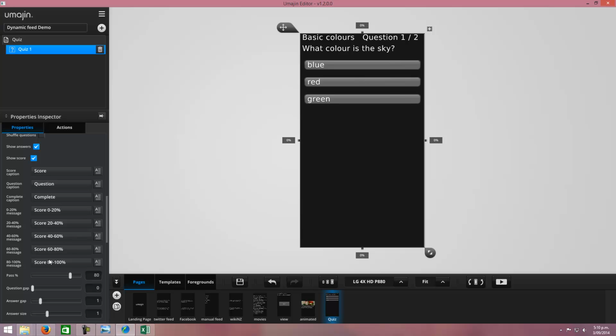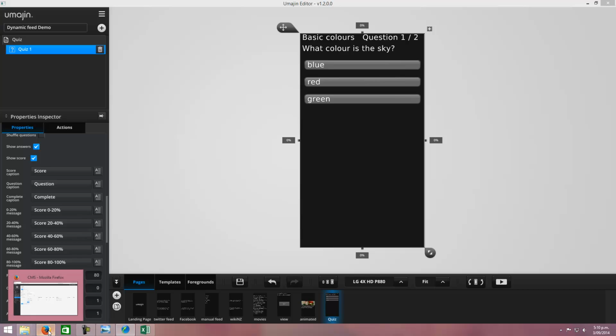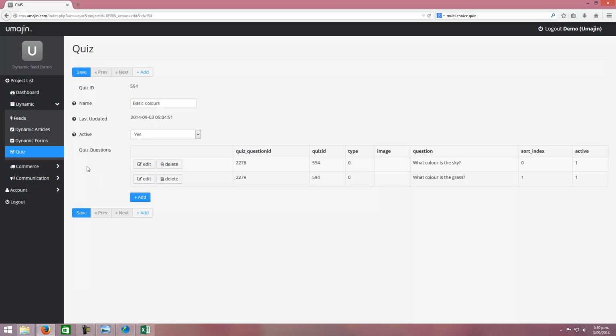Pretty easy. Now, what that has done is that has also submitted that quiz to the CMS, and we'll be showing you how to view those quiz results later.